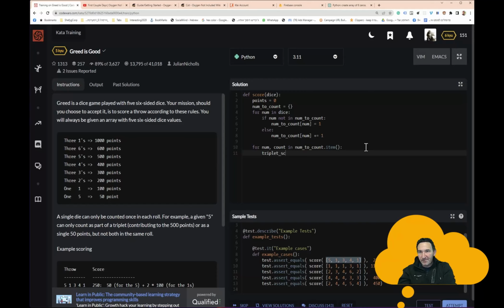And I'm doing this because we only go over a number that we found. We're kind of saving iterations here. We don't go over all the numbers from 1 to 6. So there is of course a possibility that I will calculate the triple score when I don't need it, but it's a small calculation.